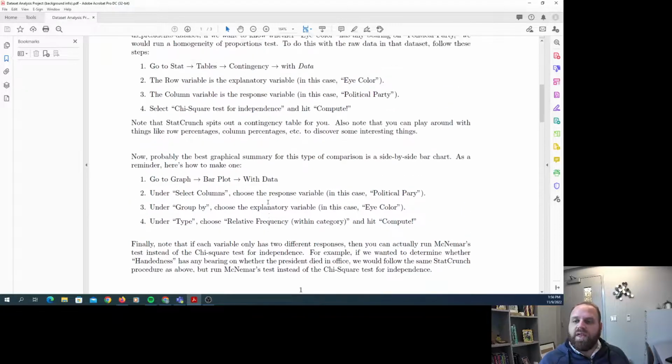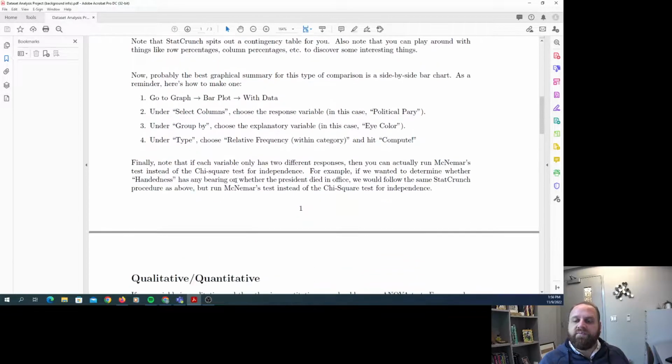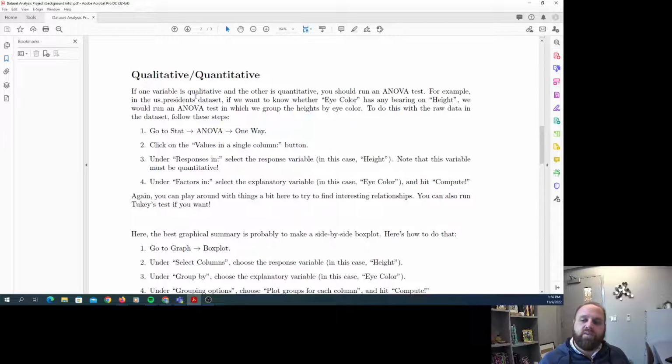Okay, so that's how you compare two qualitative variables. Now, if we want to compare a qualitative variable and a quantitative variable, the way we do this is we run an ANOVA. And once again, we have not run any ANOVA tests in this class so far from raw data. We've always had the data stratified by the qualitative variable that you're trying to discover if there's a correlation with. So if we have raw data, we can still run the ANOVA, right?